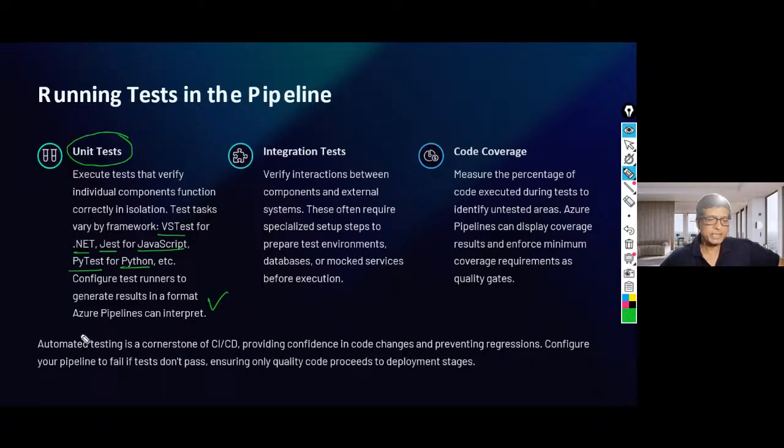So automated testing is one of the important parts. It is the cornerstone of any CI/CD pipeline. But how good your automated testing is depends on how good your pipeline is, and which vendor it is coming from.